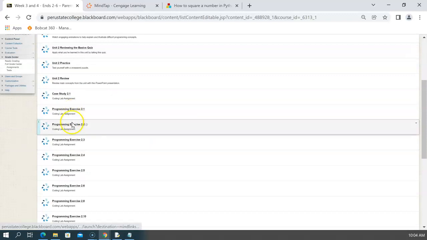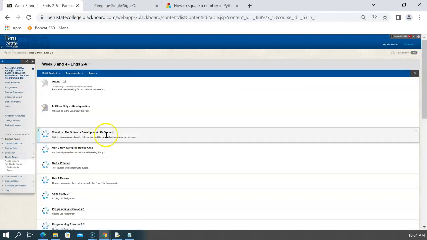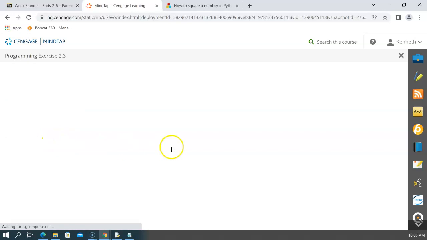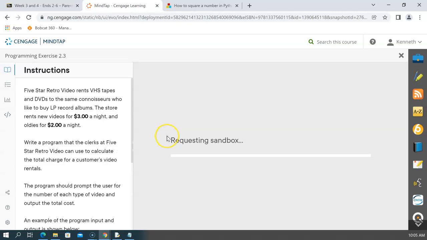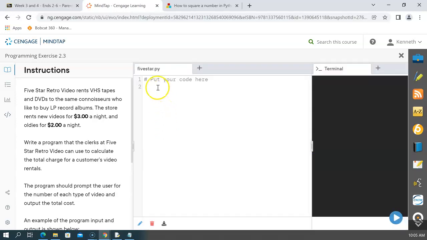Alright, so we've done 2-1, 2-2, and we'll take a look here at 2-3. Alright, so first thing I always put my name in there. And then I need to think a little bit about the problem here and probably write some pseudocode to figure out my algorithm.